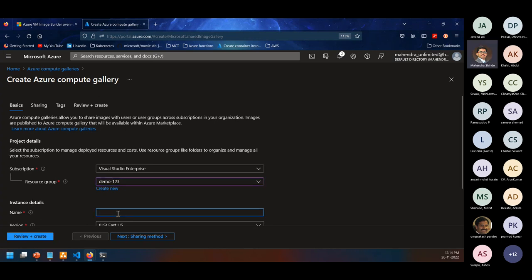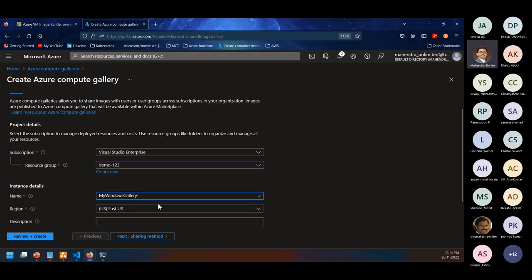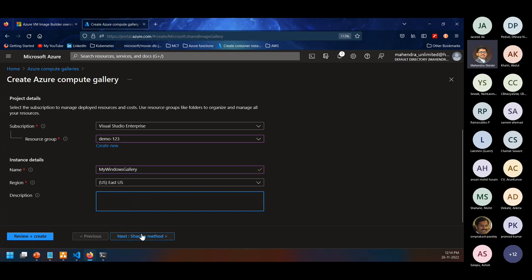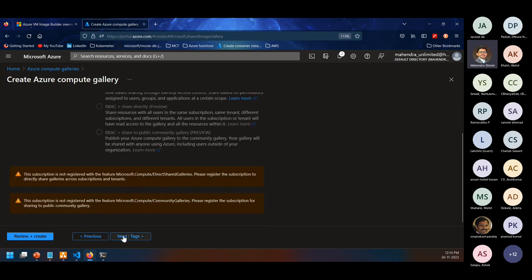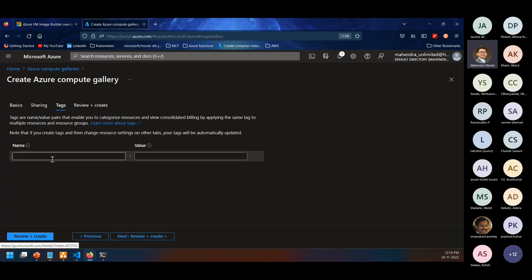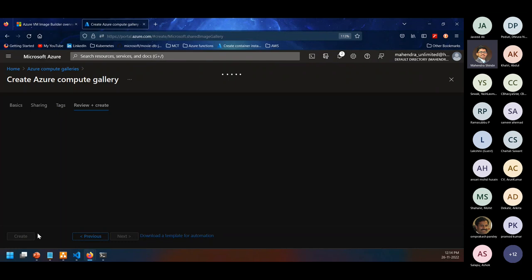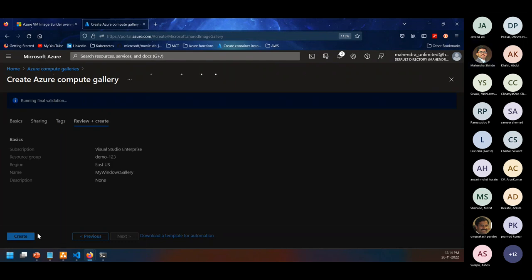Okay. So provide the gallery name. Let's say my Windows gallery or my Windows images. Provide the name, description, sharing method or rollback. Next, this is the compute gallery you have created. But now you have to remember the gallery name and the resource group where you have created the gallery.